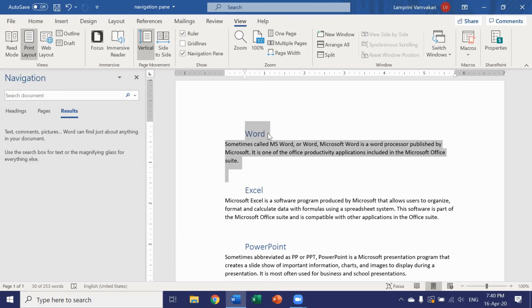That was a tutorial on how to organize your Word documents using the navigation pane. I hope you found it useful.